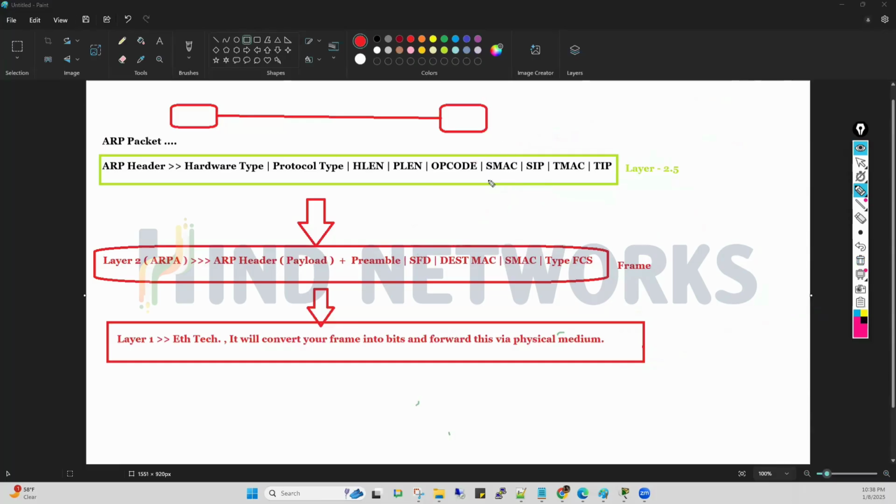Clear? Source MAC, I hope everyone knows. Source IP, everyone knows. Target MAC. Target MAC or destination MAC, both are the same, right? But in the ARP packet, you will get the term target, not destination. So don't be confused. I'm not going to explain these things because I hope everyone understands them.